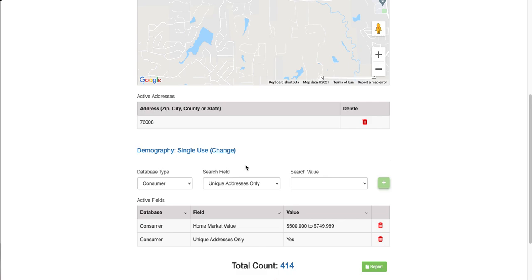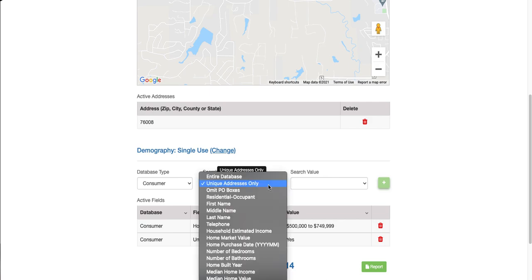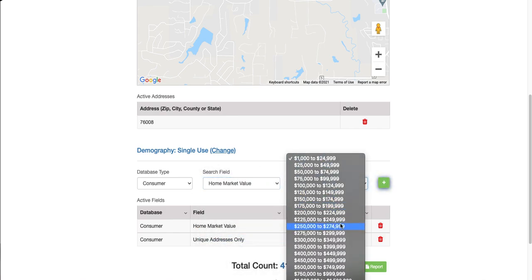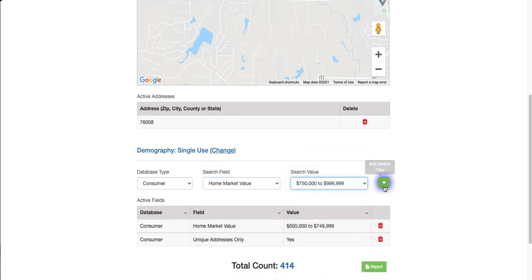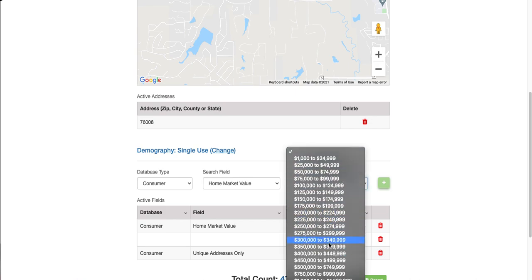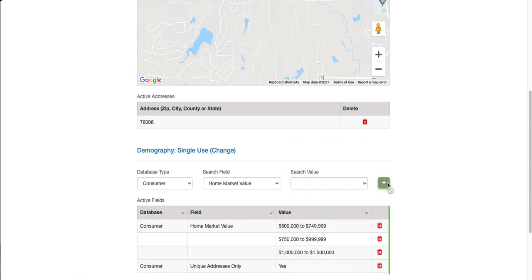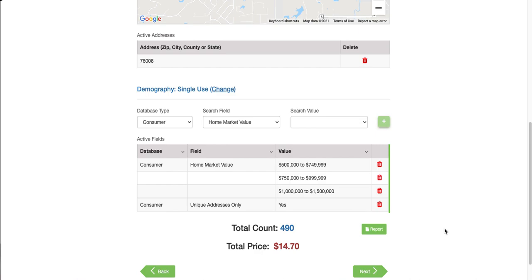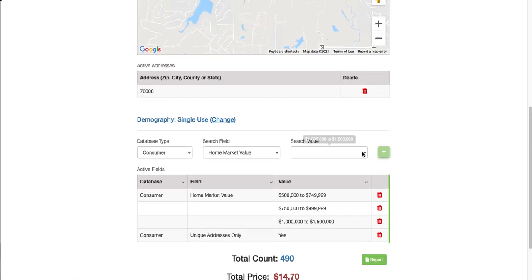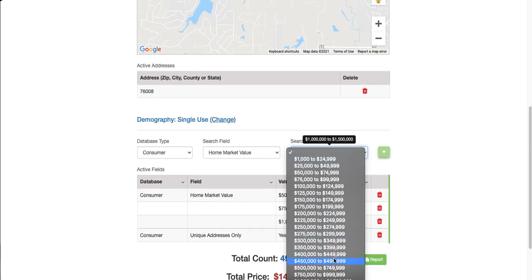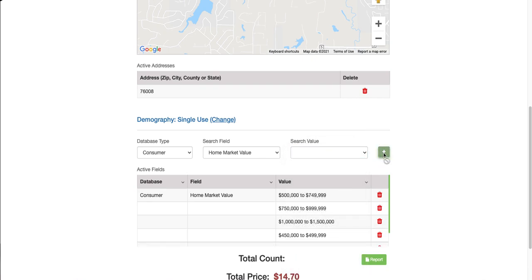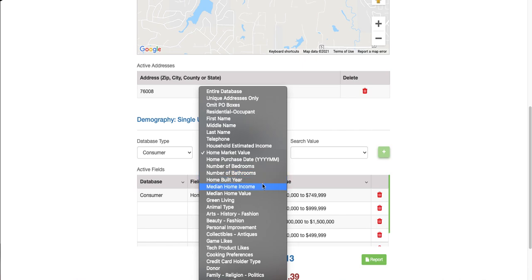So incredible difference. But let's say that we actually want to do a larger home value range. So essentially we want to do 500,000 to 1.5 million. So we're going to do home market value again, and we'll increase that to 750 to 1 million. And then also we'll go 1 million to 1.5. Okay. So that's going to give us a new count of 490. We could even then, if we wanted to, come down to say 450 to 500. Obviously, the more you go down, the more houses you pick up. But watch this. We're at 713 homes.